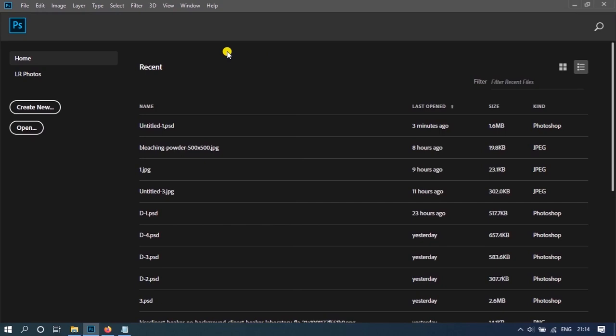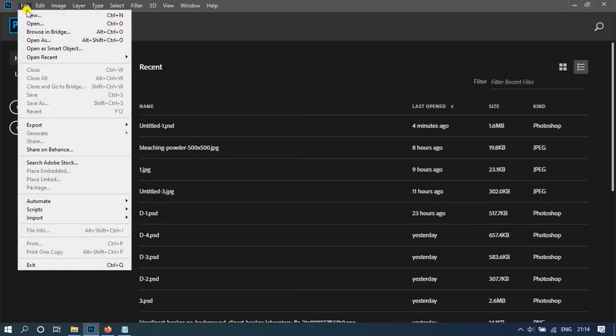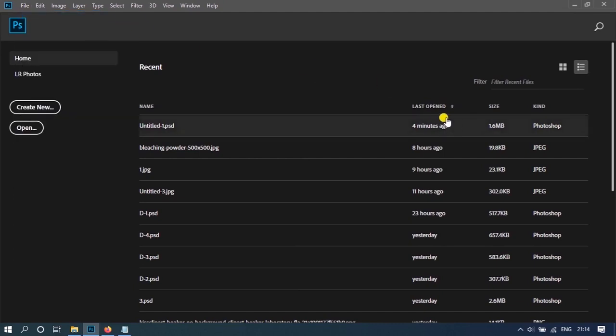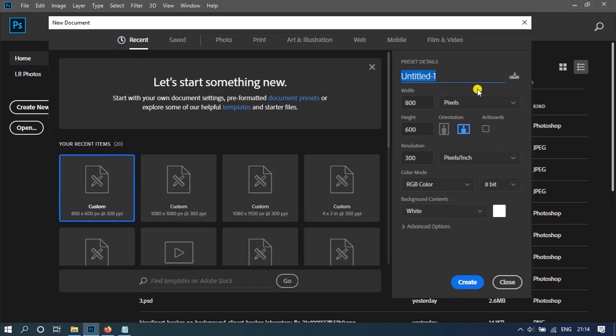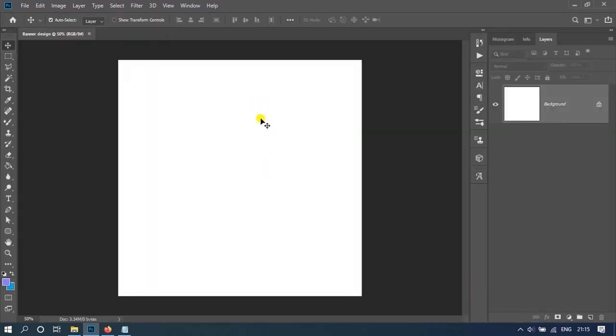First of all, we have to take a size. So come here and click on New, and here we have to give a name. Make sure you have selected pixels, width 1080, height 1080, resolution 300 and color mode RGB color. Click on the Create button. So we have a size.